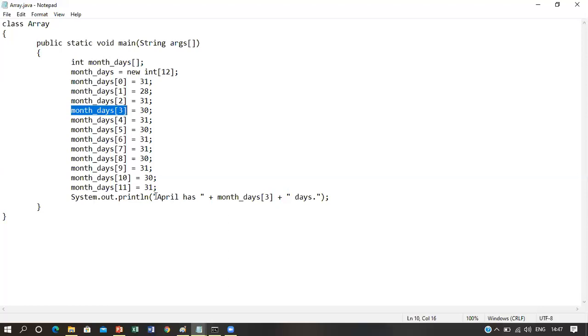We have written within quotes, "April has", then a space. So this will be printed on screen. After that, a plus. This plus will concatenate this string with the value of this array element. Month days 3, this array element contains the value 30. That means the string "April has " will be concatenated with the value 30 using this plus operator.